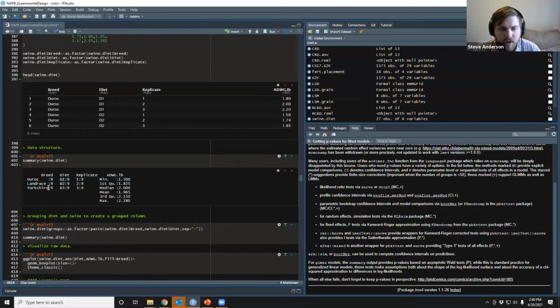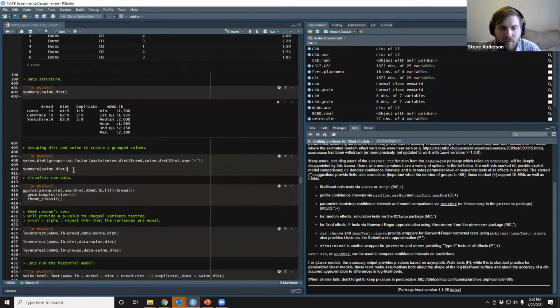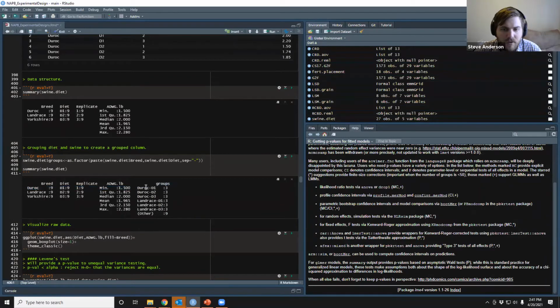So we can see we have 3 breeds of swine, and then we have 3 diets, and we have 3 replicates. Each of them have 9 observations. So first thing we're going to do, this is where we get into this idea of what is a population. For this case, we're going to create population as the interaction between the breed and the diet. So that's what this is doing. We're pasting the breed with the diet to create a new column. So you can see now here in this groups column, we have the breed with diet 1, the breed with diet 2, and each one of these has 3 observations in them for the 3 replicates.